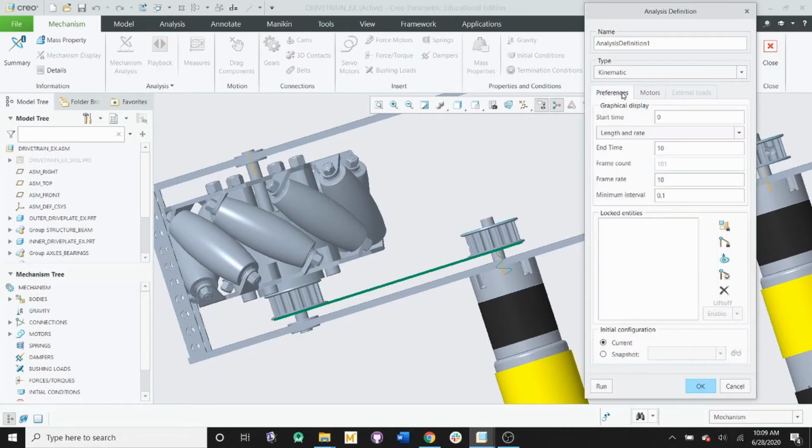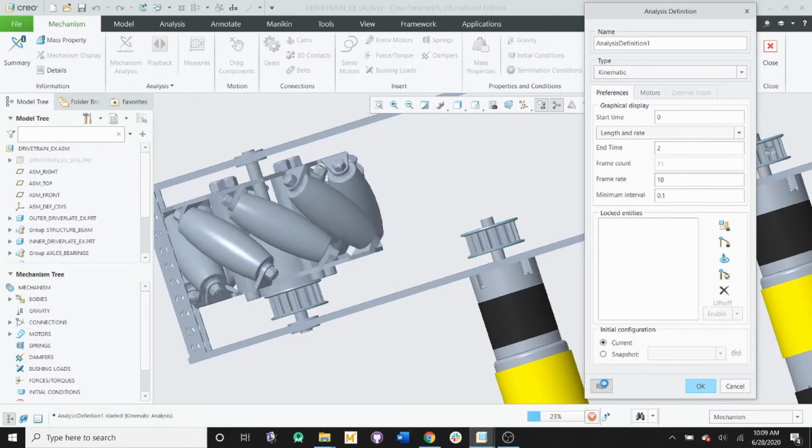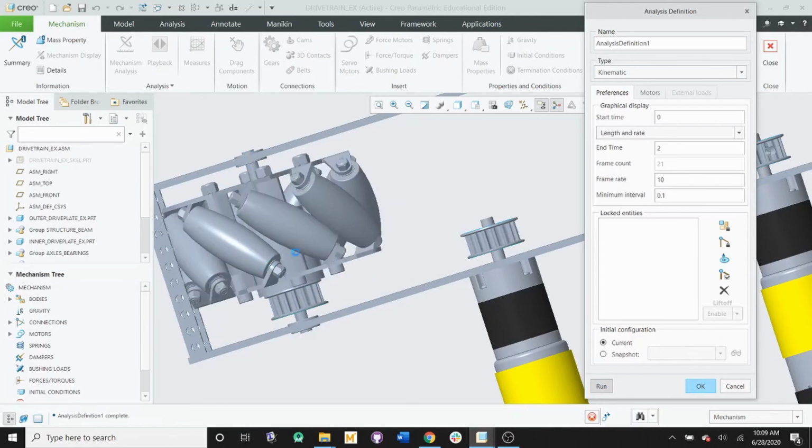I can go over to the Preferences tab and change the duration and the frame rate of my analysis. So I'm going to change the end time to be 2 seconds, and you can always increase the frame rate if you're trying to generate an animation, but for this purpose, I'm not going to. So now my analysis is fully defined, so I can hit run. And now you notice that my wheel is automatically being spun.